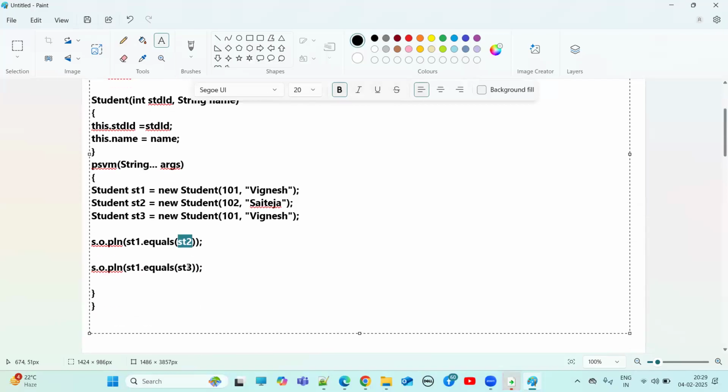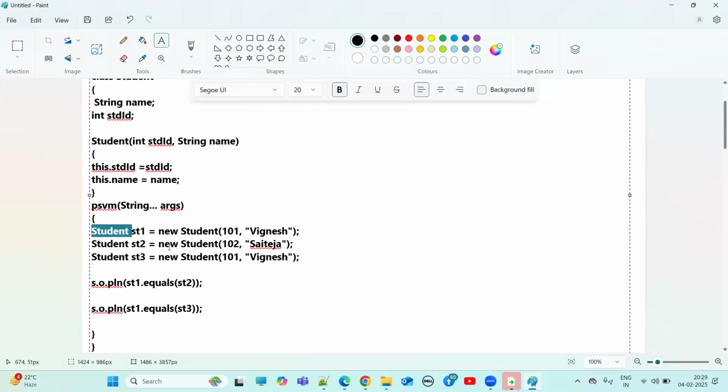Fine. Now you tell me, st1.equals of st2. By using which object reference variable am I calling the equals method? Student st1. So what is the reference type of st1? Student. In the Student class, first the JVM will go and verify whether the Student class has implemented this equals method or not. In the Student class, have we implemented any equals method, guys? No, we didn't. So in which class will we call the equals method now?